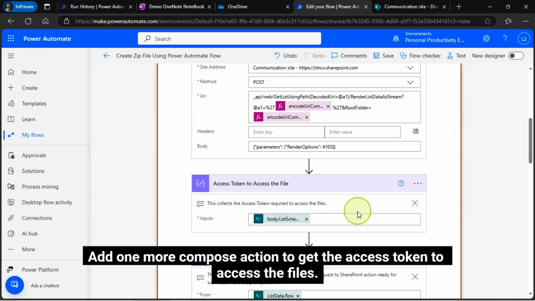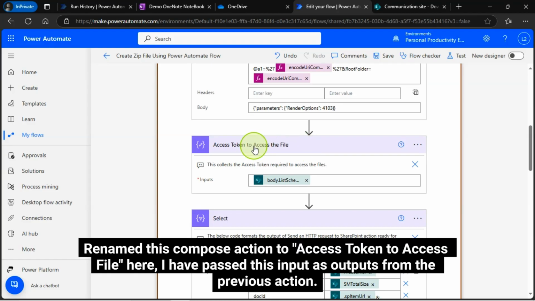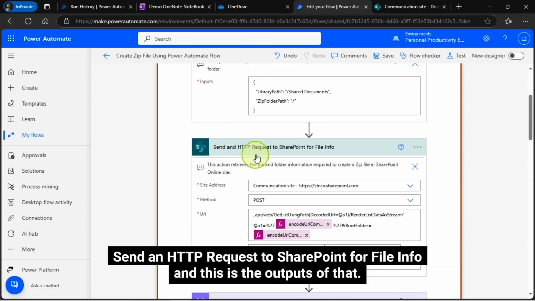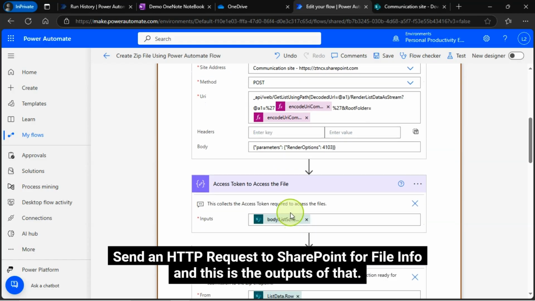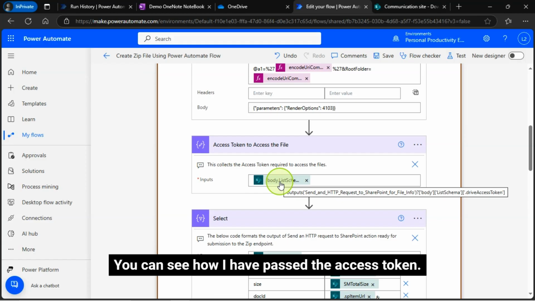Add one more compose action to get the access token to access the files. Rename this compose action to access token to access file here. I have passed this input as outputs from the previous action, send an HTTP request to SharePoint for file info. And this is the outputs of that. You can see how I have passed the access token.